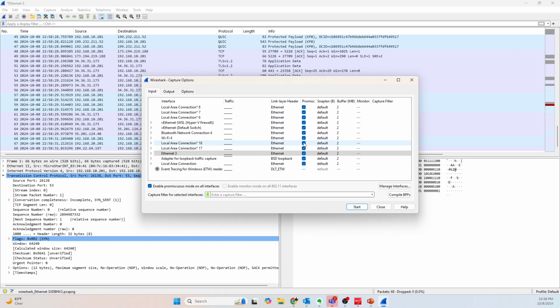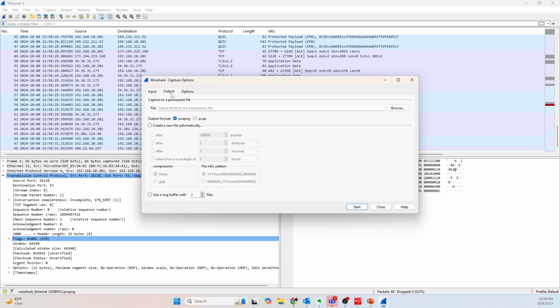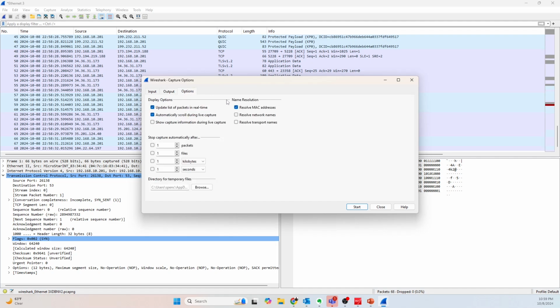Promiscuous mode here basically just means, for a particular interface, are you going to collect all the traffic that it sees, or just what's destined for the host? That's the distinction there, and sometimes that can be useful if you don't want to get all the traffic. Let's see what else might be useful. If you want to capture to a permanent file while it's recording, you can specify here, and then you can say if you want the new PCAP file or the old PCAP file, and then some options.